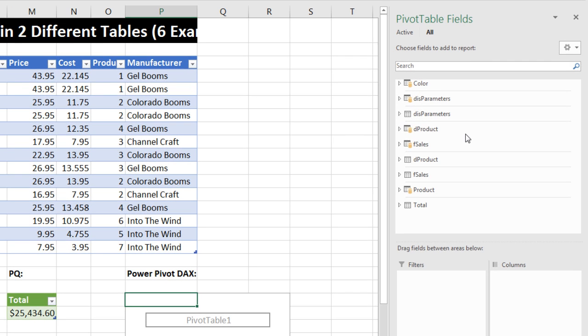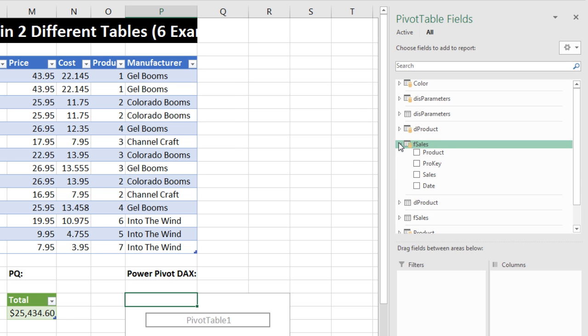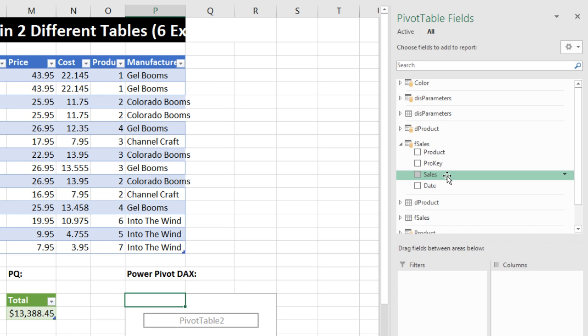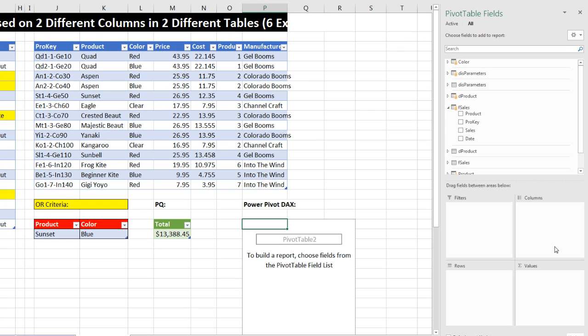Now, one thing that's important is the dark field names at the top for that table, this table, and our disconnected parameters. That means it's in the data model. The ones without the dark bar at the top or the dark field names means it's not in the data model. So I'm going to expand F sales, and it lists the fields. Now, what we would like is a formula called a measure. It will appear in our field list, and we'll be able to drag and drop down to values.